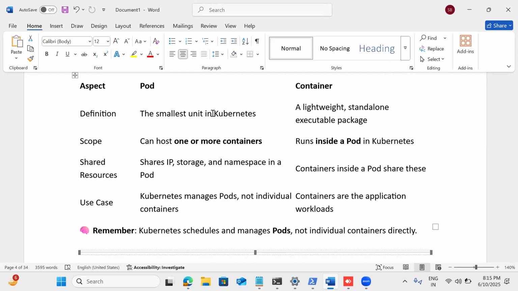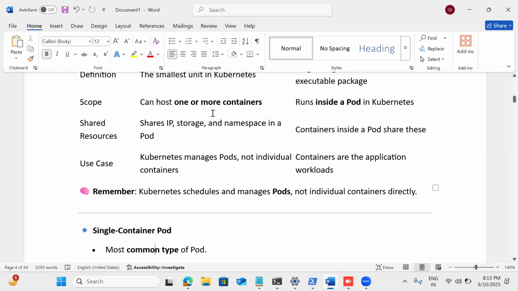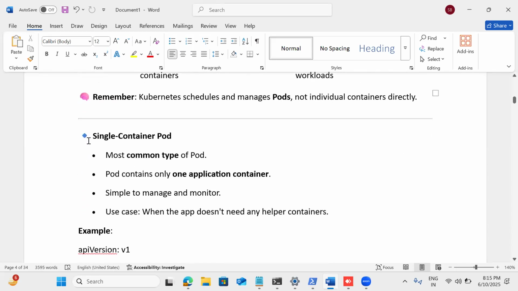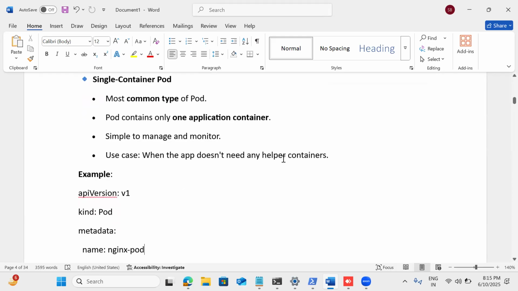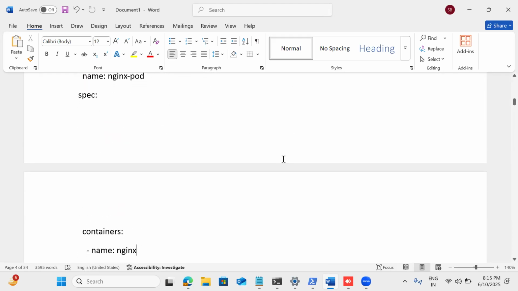At the Kubernetes level, we are not dealing with the container level. Kubernetes is managing at the pod level itself, but even then we don't deal with pods directly; we have higher-level objects than pods. Mostly we have a single-container pod. That means one pod, one container, one storage, one networking. Then it's simple, and if the app doesn't want any helper or sidecar containers, then we use it.